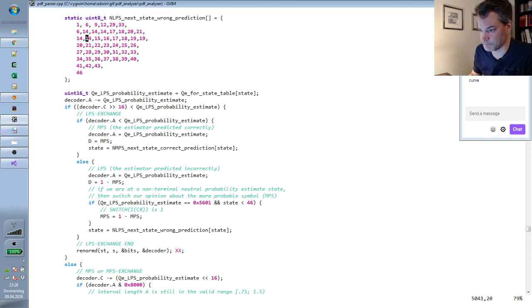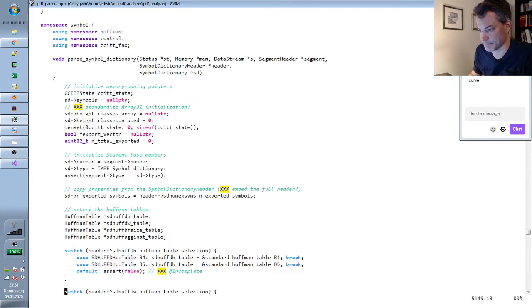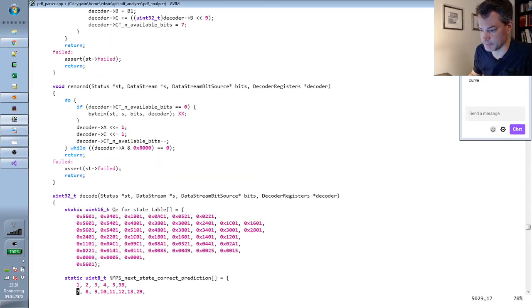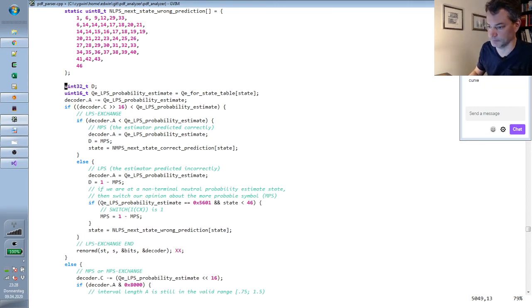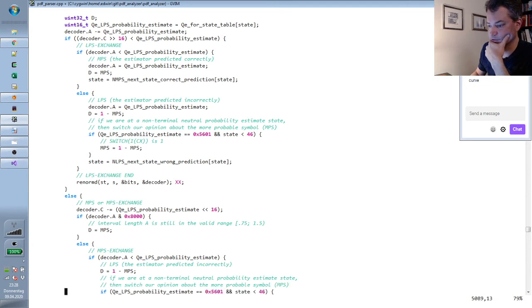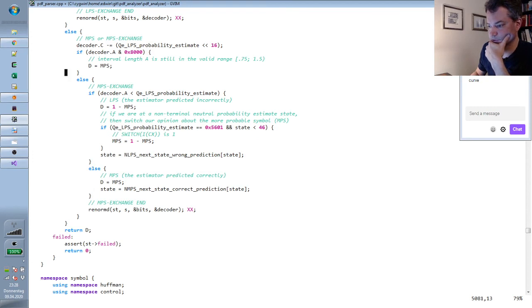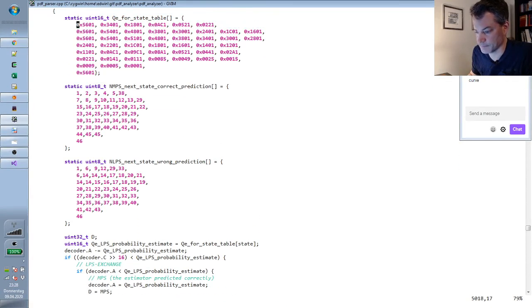Okay, now we have the next problem. So all the branches should assign to D at some point. They do for sure. This one does, this one does, this one does, yeah. So D is assigned to on all branches. Actually, a compiler should warn us if it isn't, I think. I hope these warnings are enabled.